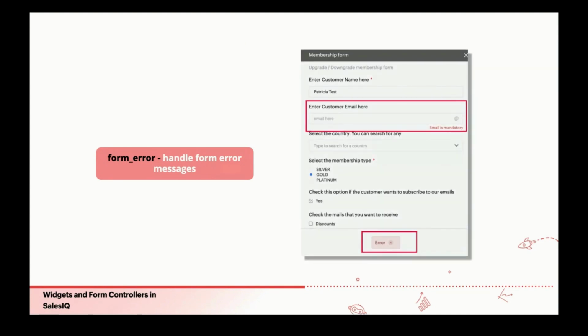Then we have something called form error. So the form's error object allows you to throw an error message instantly when a user adds an input that is not intended or has missed out on a mandatory input. So form error messages can be handled for the entire form, or you can handle that for individual fields as well. So here in the example, we display an error message when the user has missed filling out a mandatory field, the email field in the form. All right, so we just show an error saying that email is mandatory.